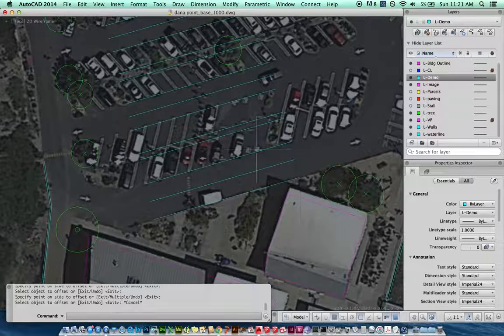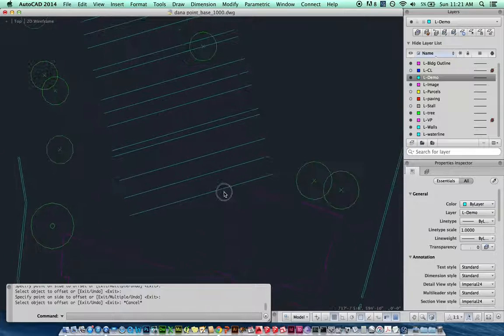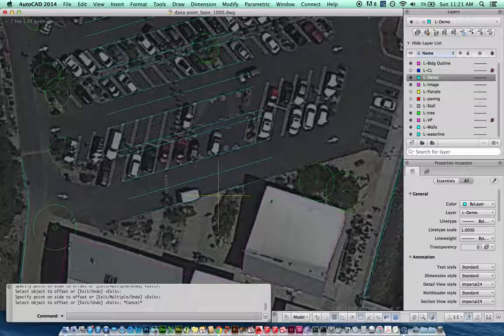Now, we're tracing something that's already been built, but if you were tracing a design, you'd want to do the same thing. You would want to draw it in real dimensions so that it can be built in real life. Just the way that a contractor, you would want to tell the contractor how to build it.